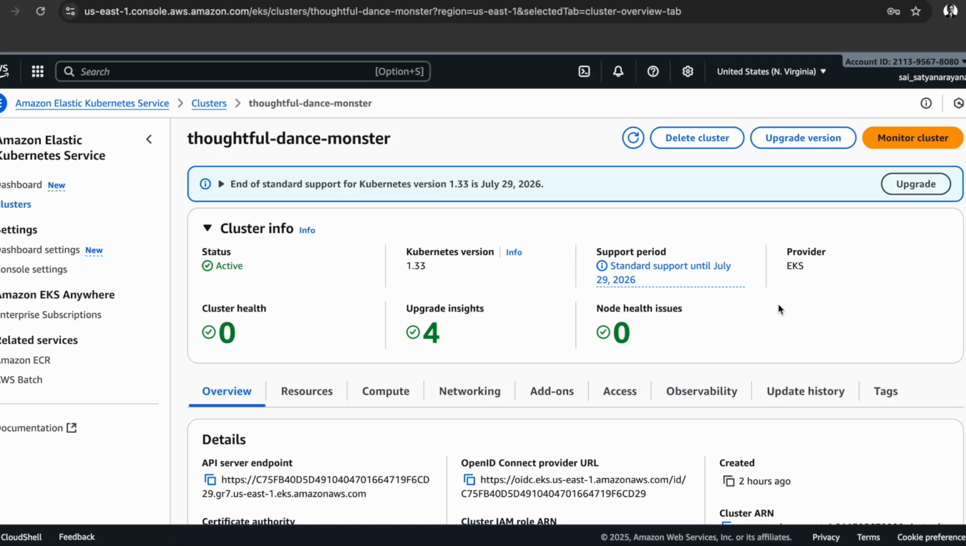Today in this video, I am explaining how to create a load balancer using an Ingress resource, mainly in EKS Auto Mode. In the previous video, I explained the differences between EKS and EKS Auto Mode, what makes it a new feature from AWS, how to create the cluster, how it works, and what its features are. Everything I explained in the previous video.